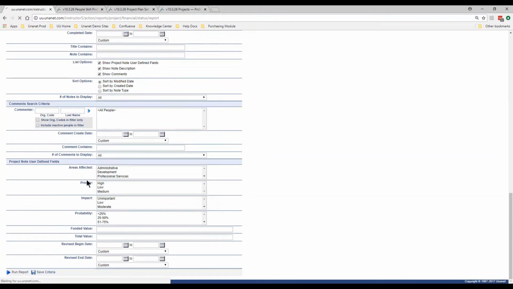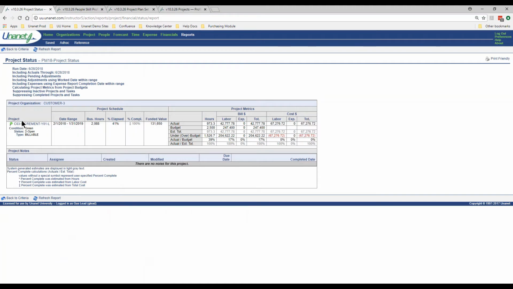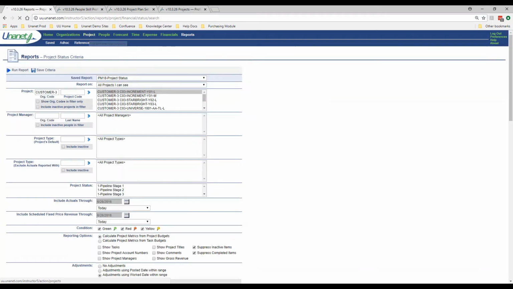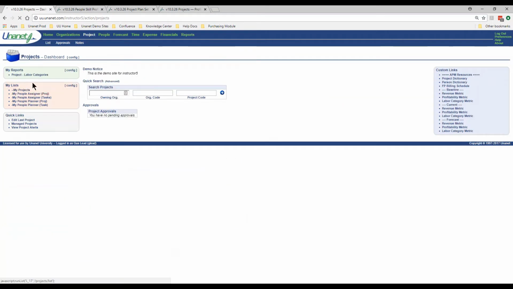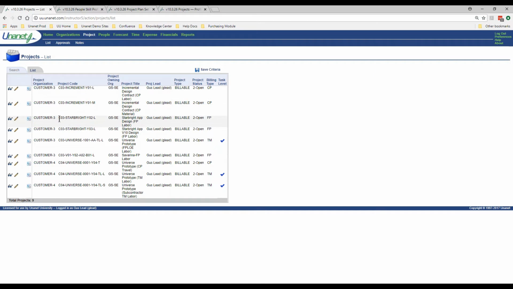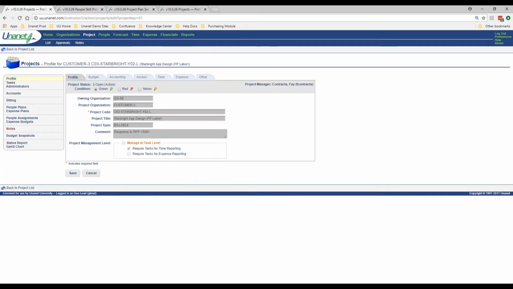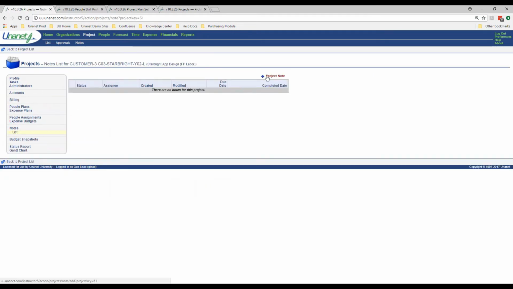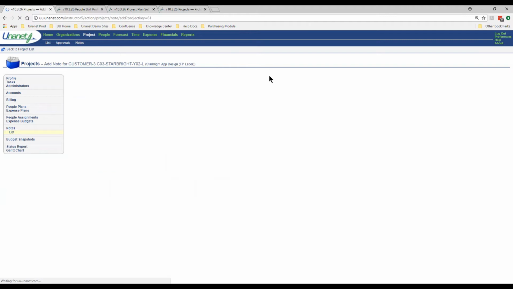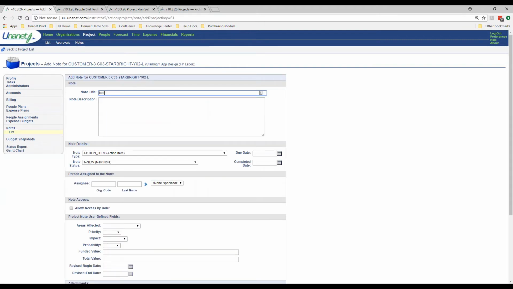Lots more features here. So we go ahead and run this, and now, oh, I chose a project with no notes. How did I do that? Now let's see if this other one has it. Well, it's all right. We'll make ourselves a note.